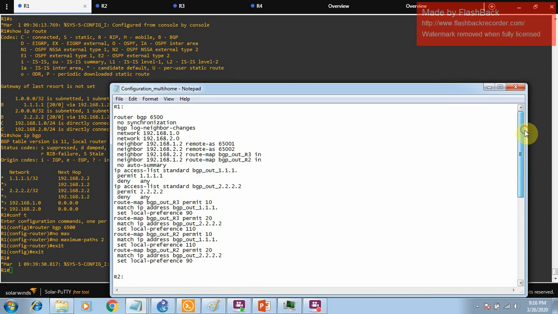So on R1 we have configured two access lists. One is for 1.1.1, the other one is for 2.2.2. And for R2, we have made a route map in which we have set the local preference 110 for the 1.1.1 subnet and local preference 90 for the 2.2.2 subnet. Similarly for R3 we have set the local preference 90 for the 1.1.1 subnet and local preference 110 for the 2.2.2 subnet. So we have this configuration in place.